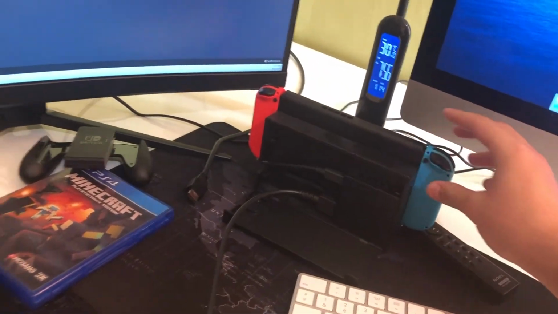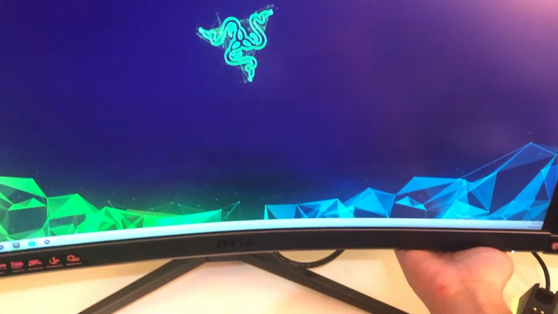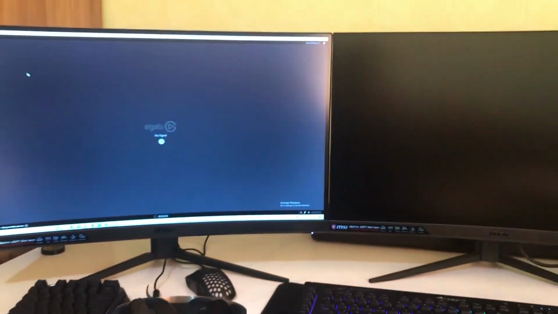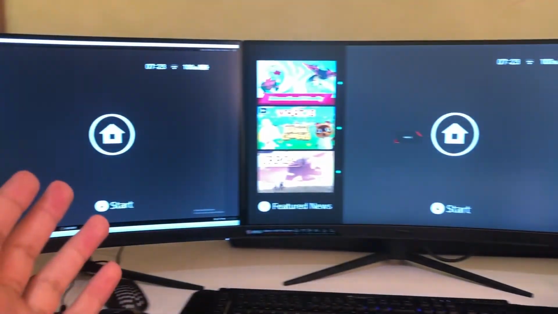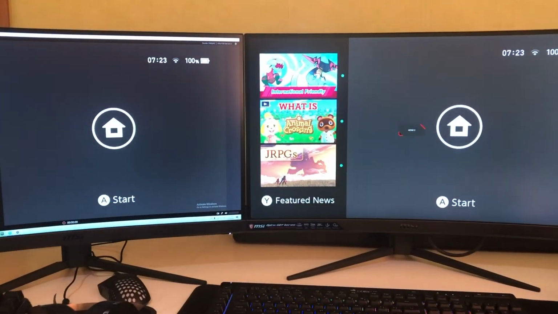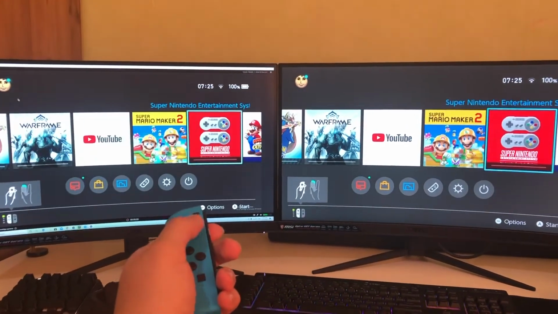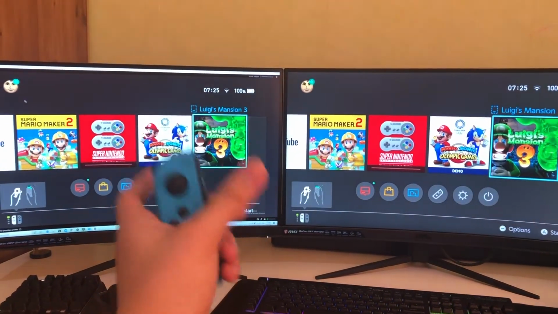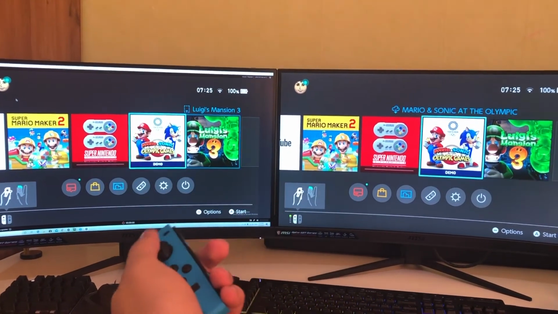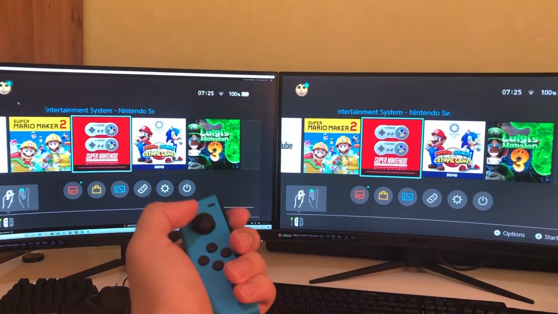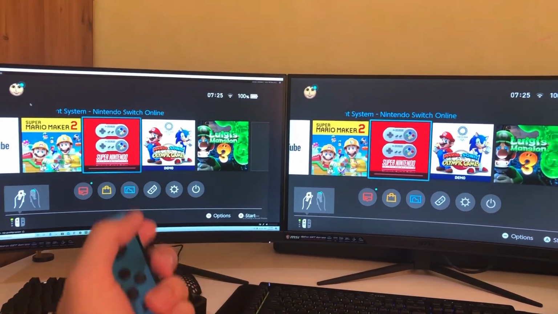And now I'm gonna reopen my Switch because it automatically turned off. And now, like you see, it should work. So you can just go ahead and play. Guys, like you see, there's barely any latency. There's a little bit of latency, but you can't notice it at all, even when playing games. Only if you are playing competitive games you will notice some difference.